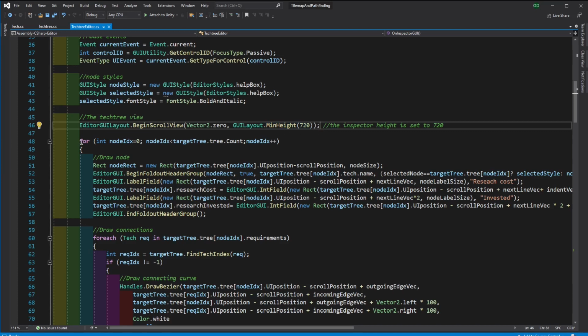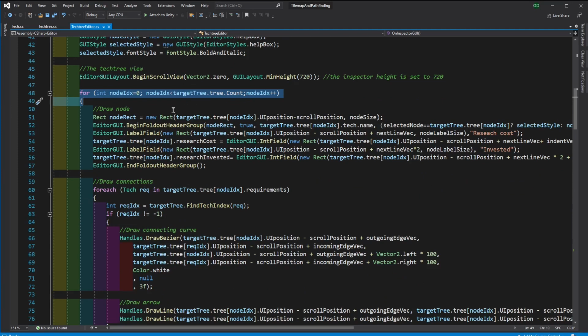Then we iterate through the 3 nodes. For each node, we define a rectangle in the scene, which the leftmost corner is determined by the UI position from the TechNode object minus the scroll position. This way, changing the scroll position will move all the nodes by a certain distance. Then we draw a fold-out header group inside this given rectangle, and this creates a node with a fold-out option.